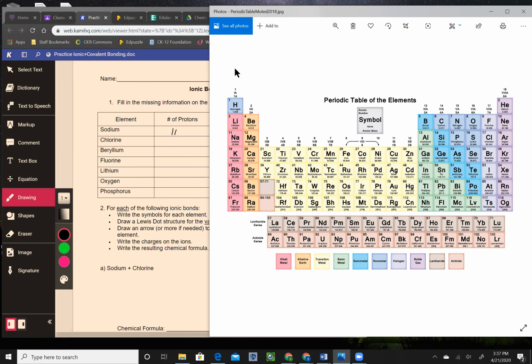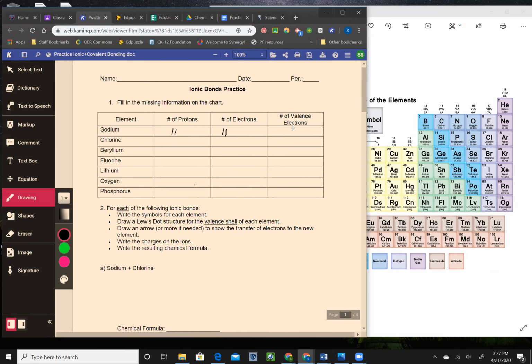So sodium is in the first group right here. So that means it has 1 valence electron. So I'm going to put the number 1. This will be the most important column on the sheet to answering the questions down here. I'll do one more with you.